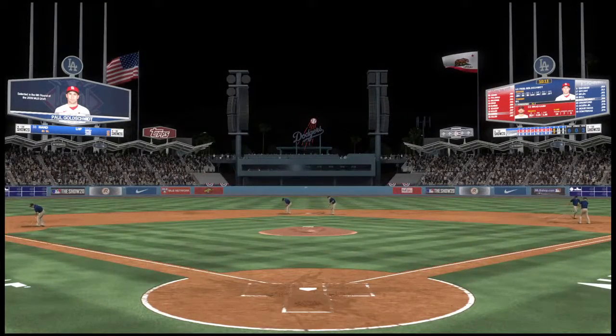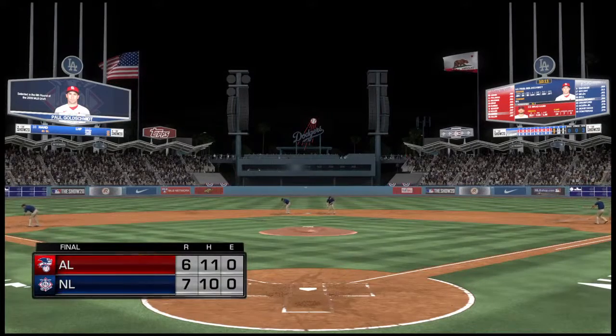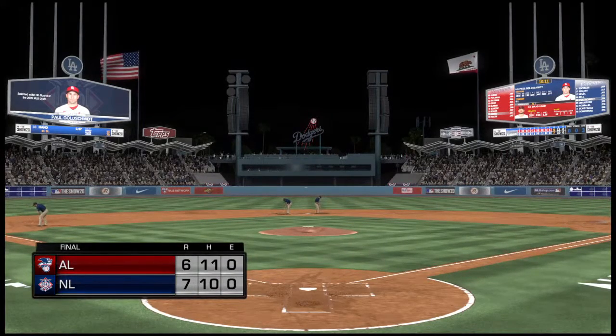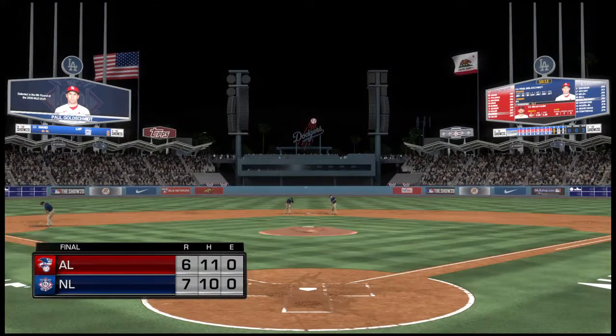A tight one, 7-6, the final score tonight. The National League All-Stars came through when it mattered in the 9th on the way to the win. Chris Martin gets the W on the mound.